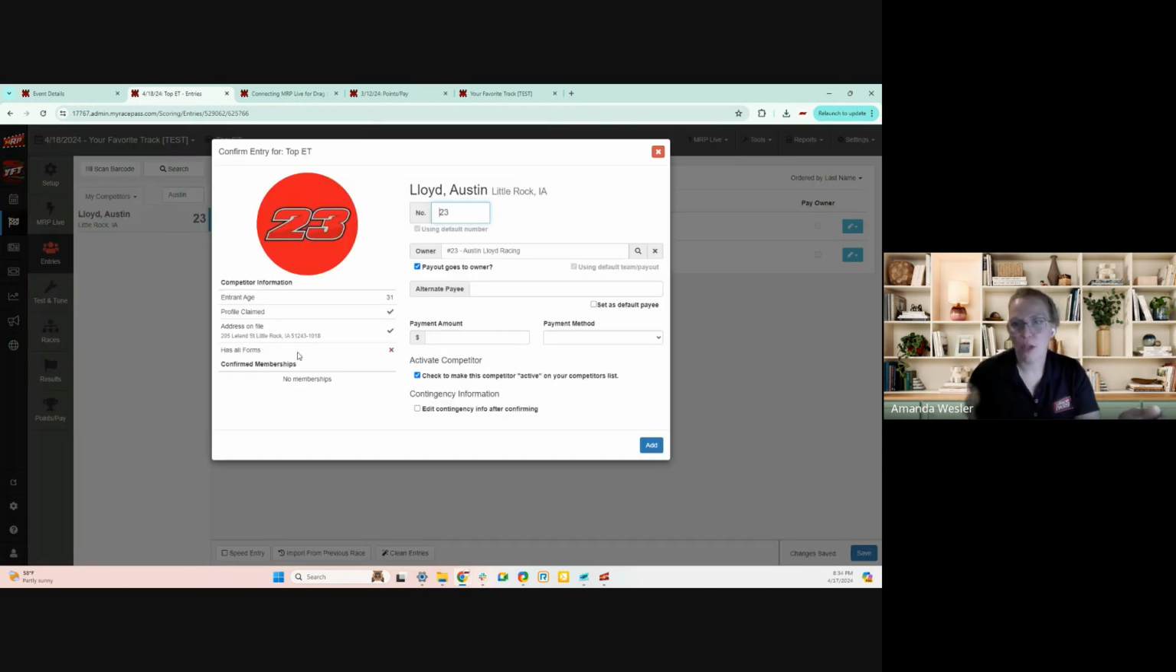That's going to bring up what we call the confirmation screen. This screen is just to make sure that you click the proper driver. So you're going to double check their car number. They told you it was 23. It will populate in here for you, so you shouldn't have to type anything in.